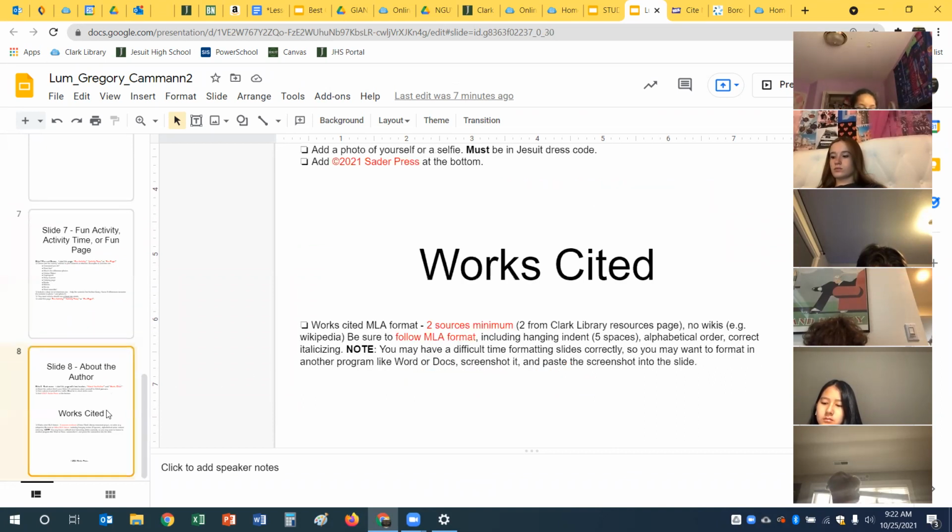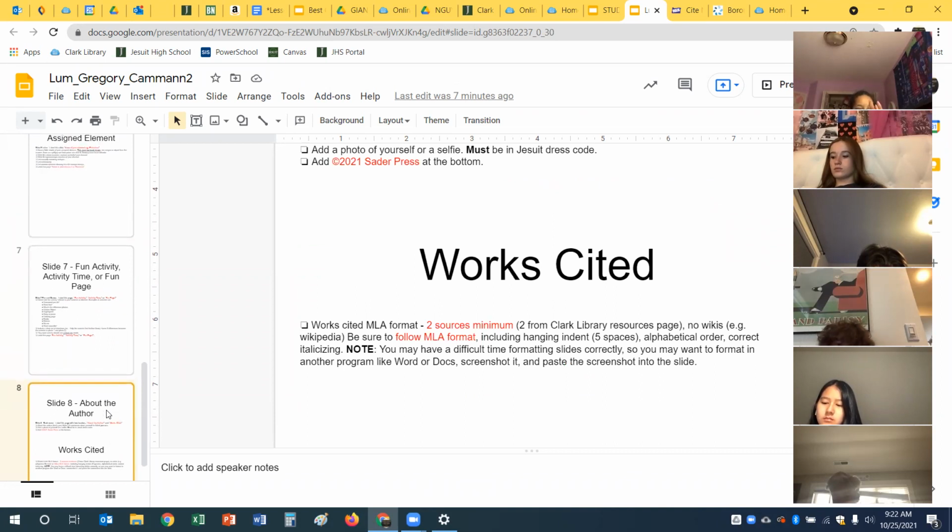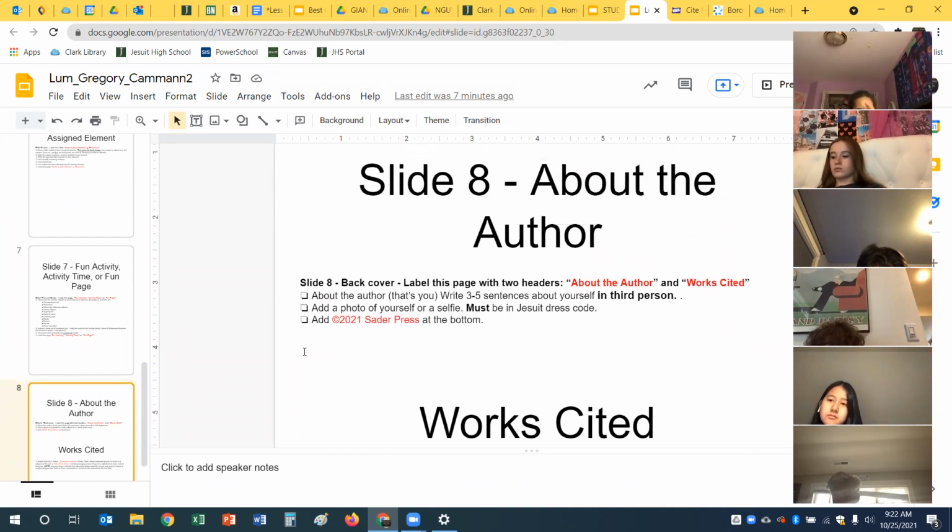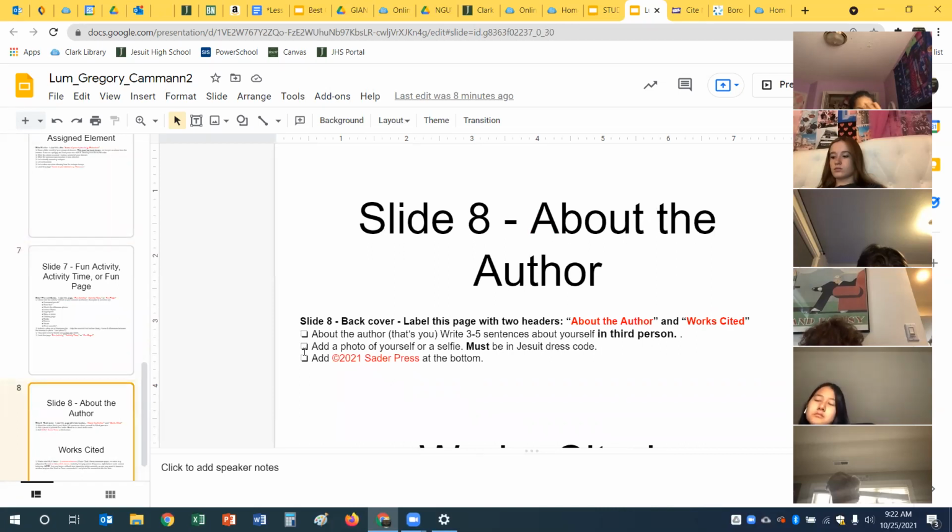The last slide is 2 portions. The first portion is about the author, that's you, and that you need to have 3 to 5 sentences told in 3rd person. So I went right, I'm a librarian at Jesuit High School. I enjoy gardening and traveling and reading. I would say, Gregory Lum is a librarian at Jesuit High School. In his spare time, Gregory enjoys gardening, reading, and traveling. Okay, and then I would include a photo of myself or a selfie. I would need to be in Jesuit dress code, so make sure the photo is appropriate. And then at the bottom, you'd write 2021 Seder Press.